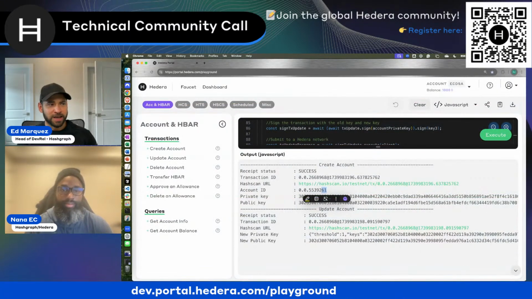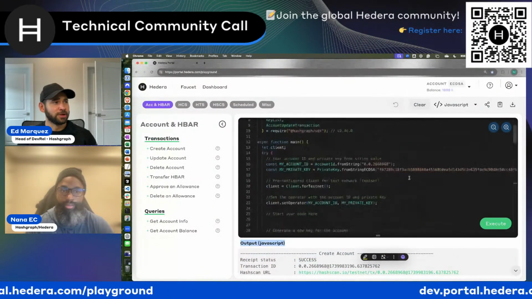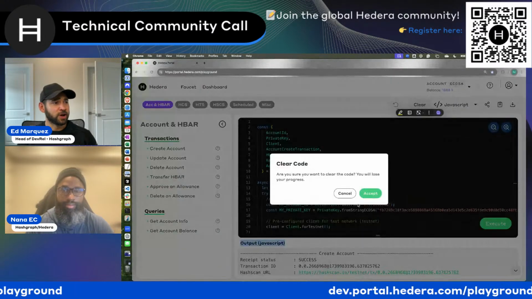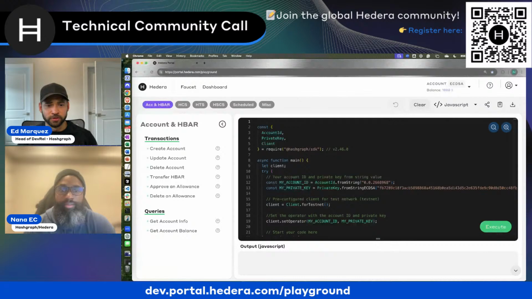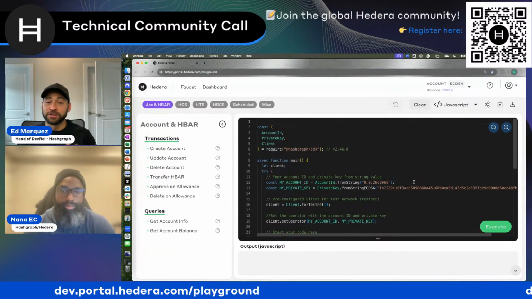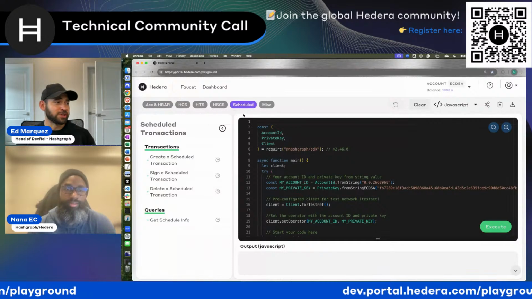So keeping an eye on time, I do know that we have some time for additional examples. So I want to show you some additional things that we could do here. So now we can clear this code and we can move on to maybe a new example of something that is also very unique to Hedera, and that is the scheduled service or the scheduled transactions.